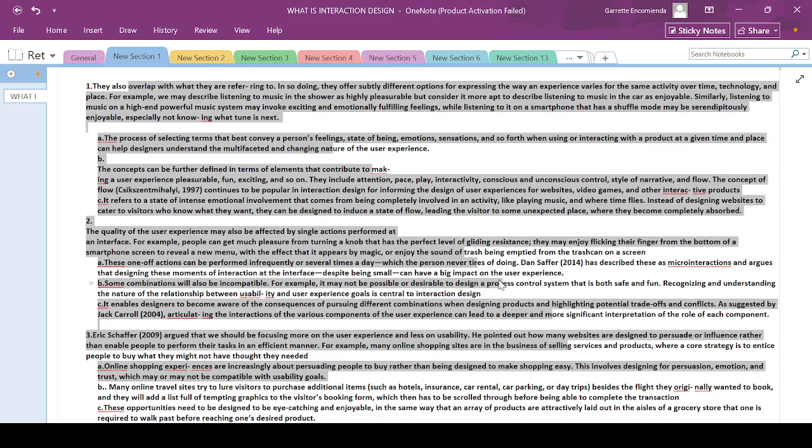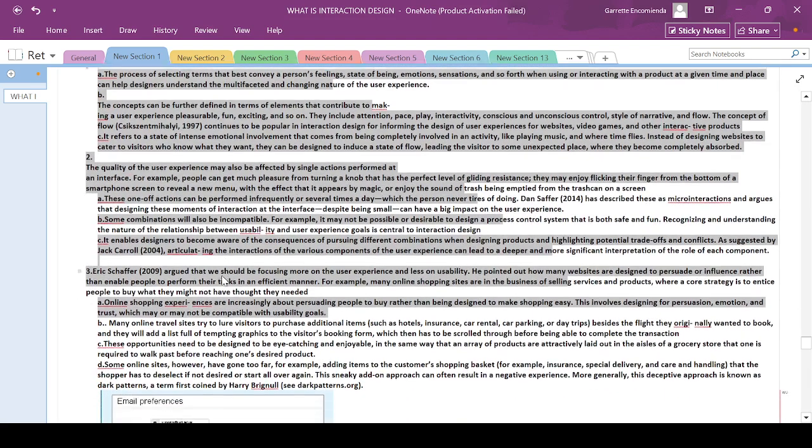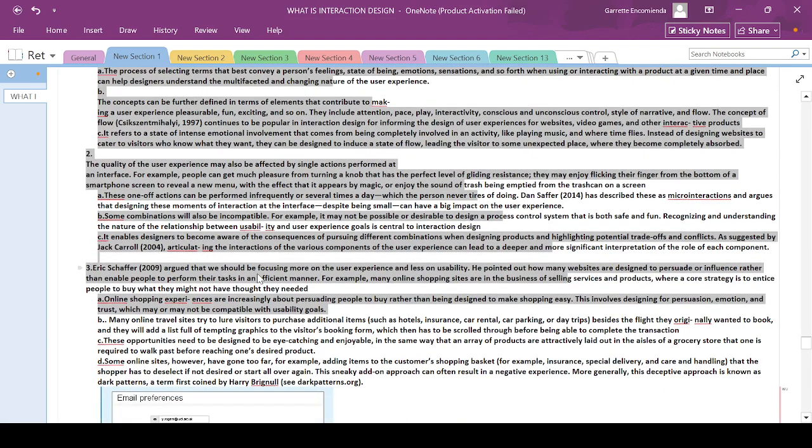The process of selecting terms that best convey a person's feelings, state of being, emotion, sensation, and so forth when using or interacting with a product at a given time and place can help designers understand the multifaceted and challenging nature of the user experience. The concepts can be further defined in terms of elements that contribute to making a user experience pleasurable, fun, exciting, and so on. They include attention, pace, play, interactivity, conscious and unconscious control, style of narrative, and flow.